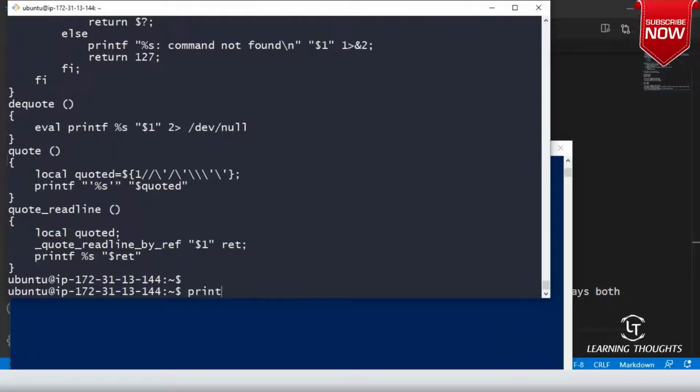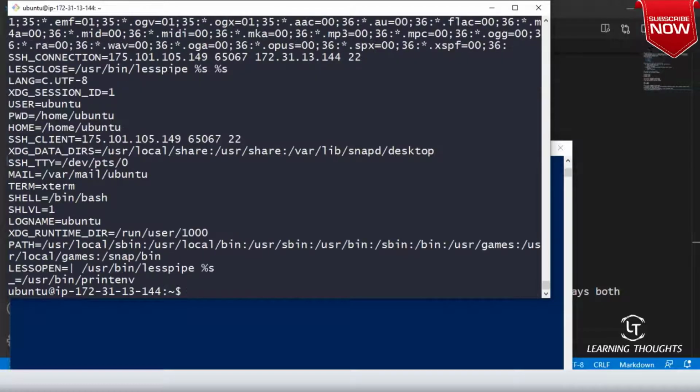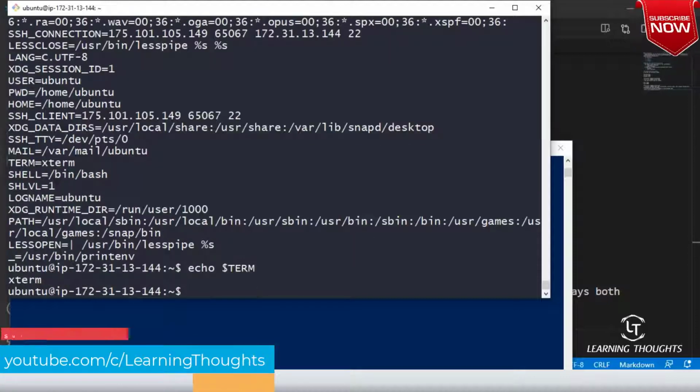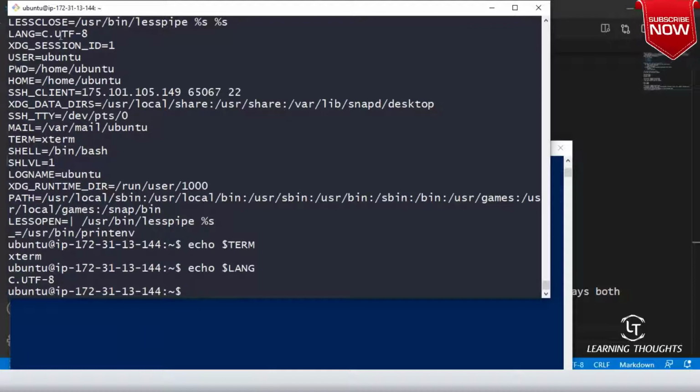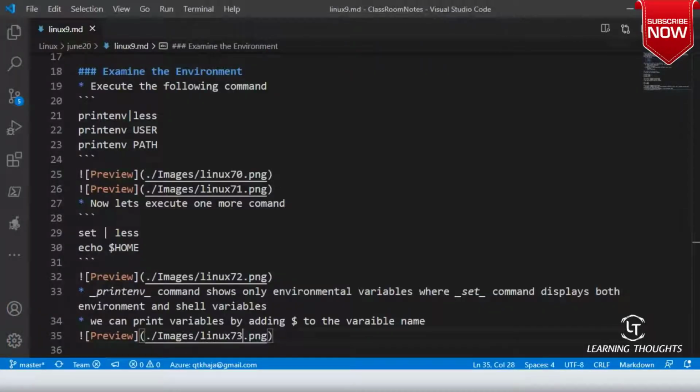Similarly, printenv. For example, if I want to print, echo dollar TERM. Are you seeing there is something called TERM over here? I'm printing TERM, so is it printing the value of it? Echo dollar LANG. Are you seeing this LANG value has a C.UTF? Am I clear on this, sir?